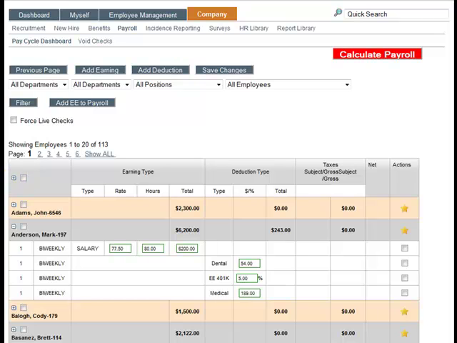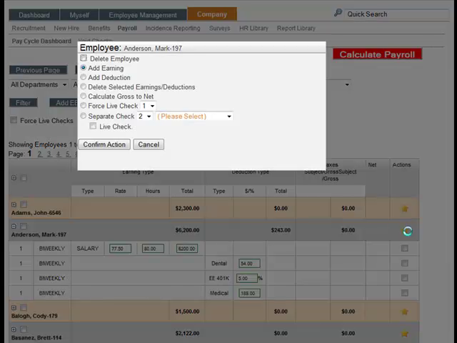The majority of the actions you will perform in the payroll spreadsheet are located in the action star to the right of the employee's name. This will open a small window where you can choose the action you would like to take. Choose the action and click on Confirm Action. Delete Employee will delete the employee off the payroll spreadsheet so they do not get paid. This will not permanently delete them from the payroll, just this one time.